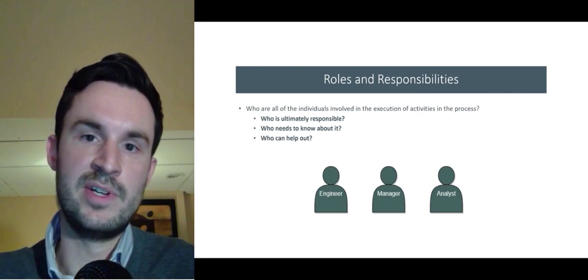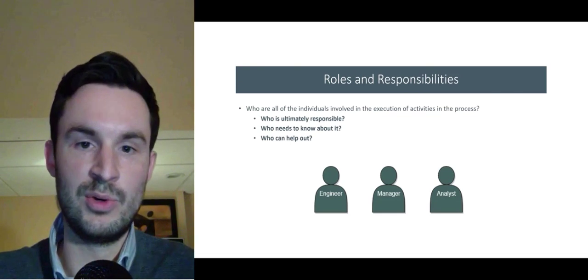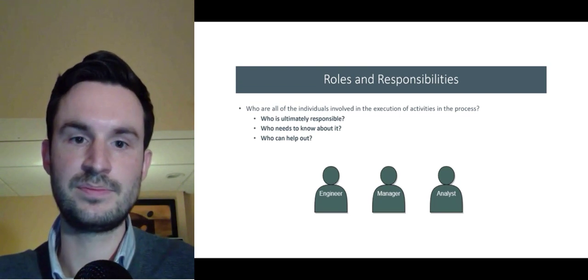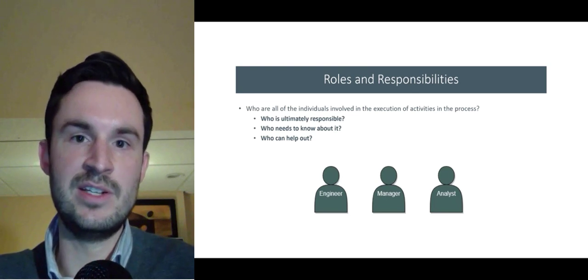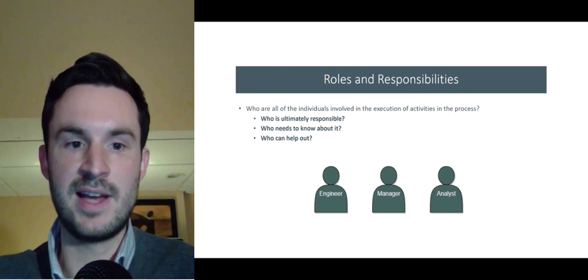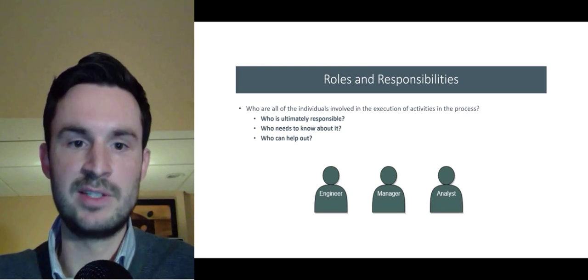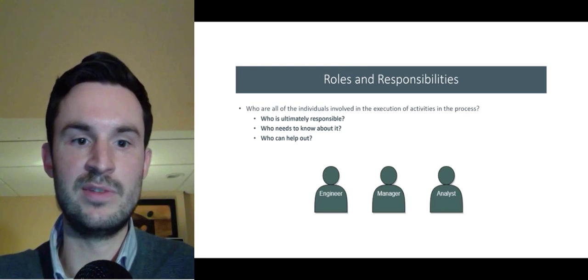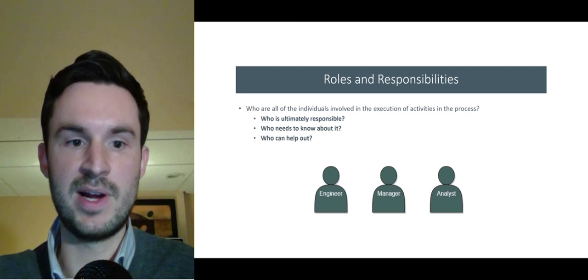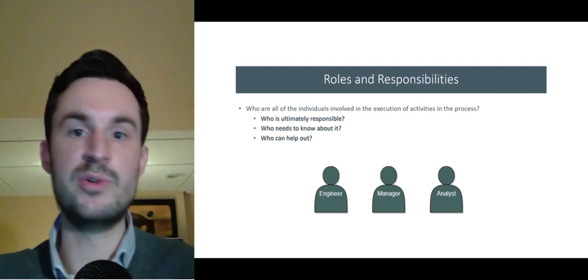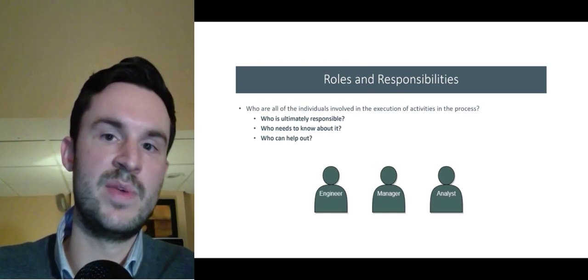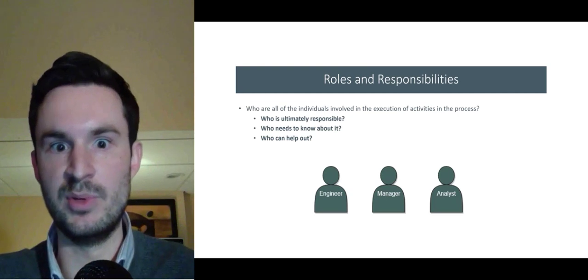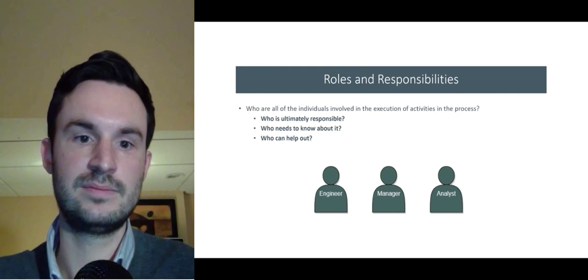So the next component of our process are our roles, and then in turn, what are the responsibilities of those roles? Some things that we need to know to give a process its context is who's responsible for doing what, who needs to know, who needs to be informed of what's going on throughout the process, and also who can help out, who can support the activities that are needed to get to the ultimate deliverable or deliverables throughout the process.